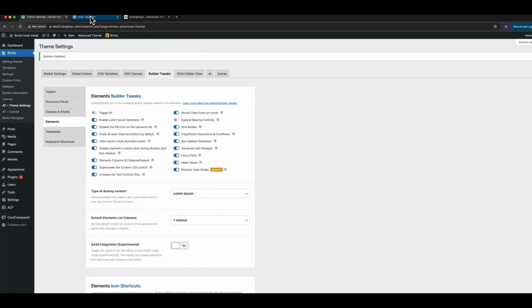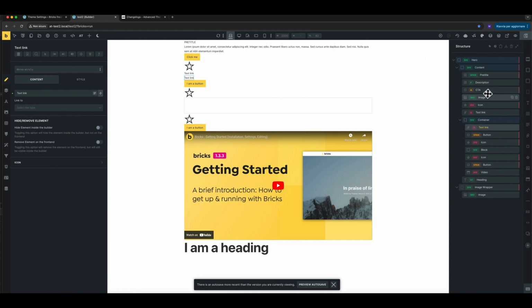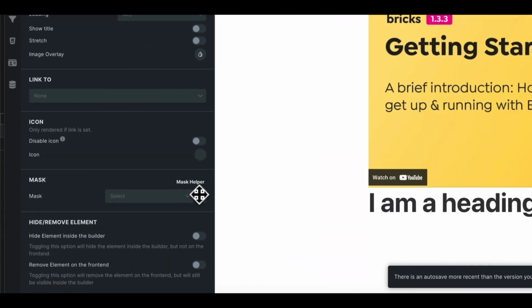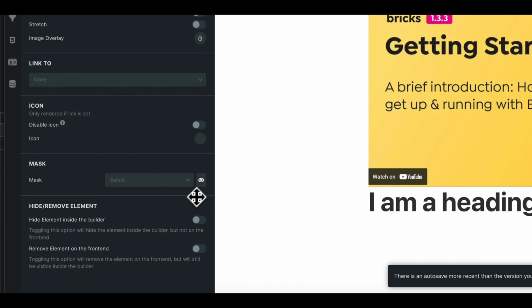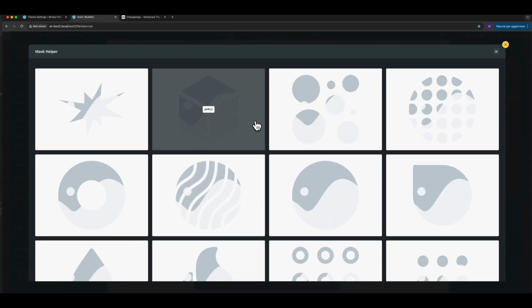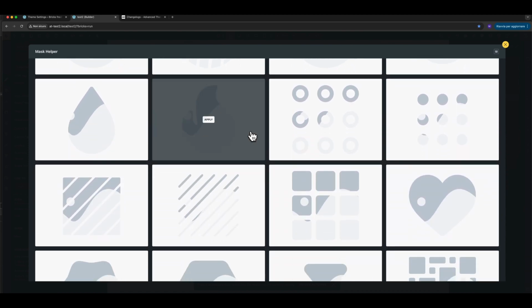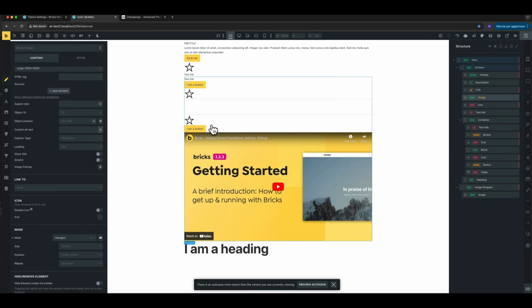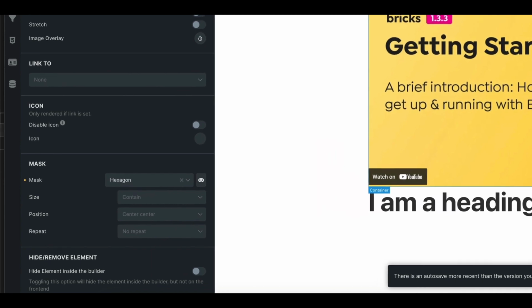And this is an option, for example, for an image. If you click on an image and you want to apply a mask to your image, you now have a new icon next to the select input. And if you open it, you see the default masks from Bricks, right? And you can change just by clicking on apply, and then the mask will apply directly.